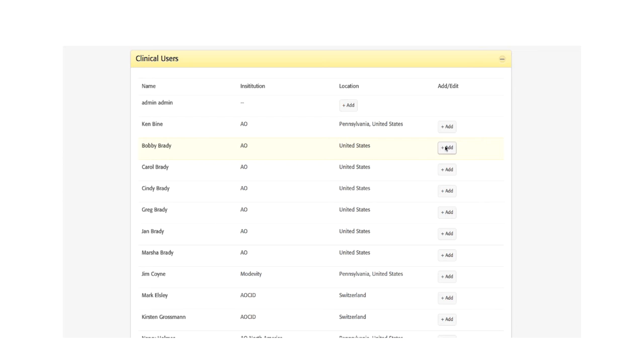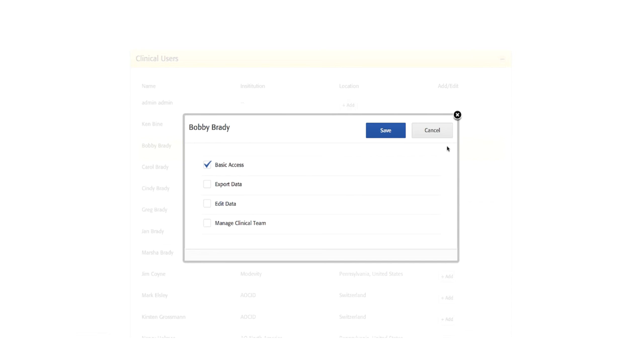You will now see a list of all of the clinical users within your HIPAA entity. Find the users you would like to grant access and click the Add button next to their name. You will then be prompted to choose their level of access for this patient group. The levels of access include Basic Access, Export Data, Edit Data, and Manage Clinical Team.